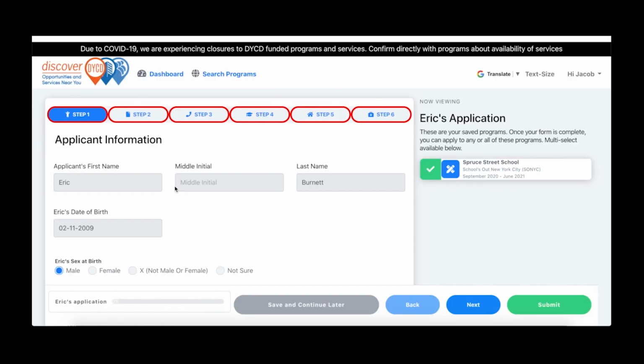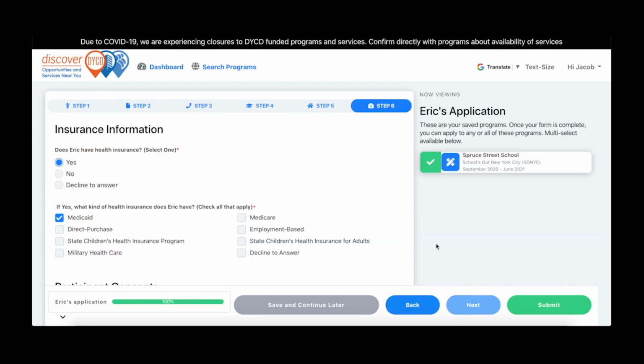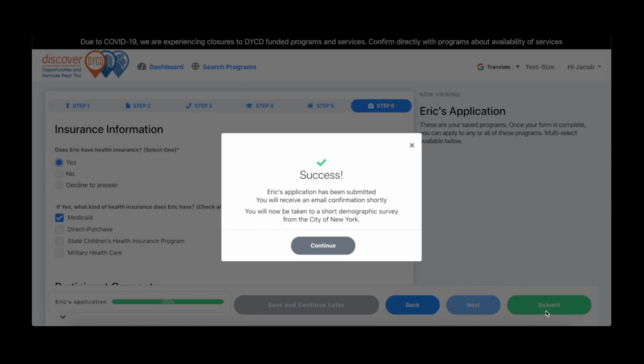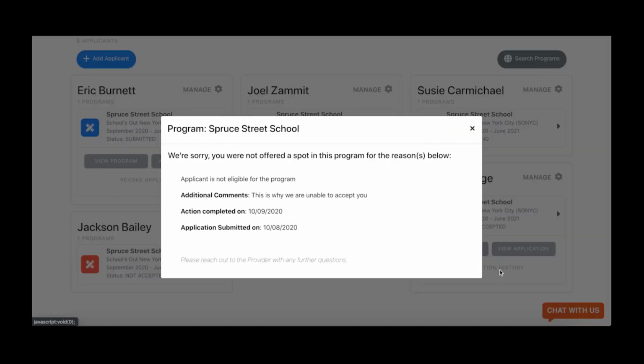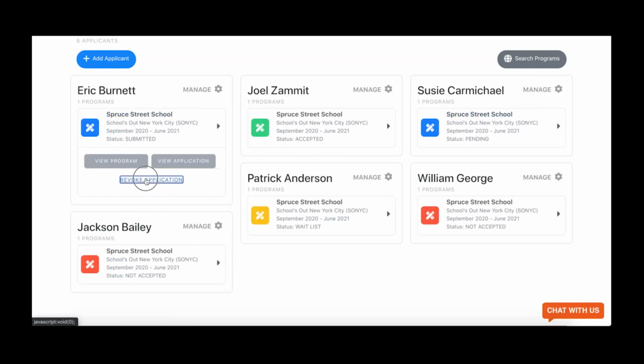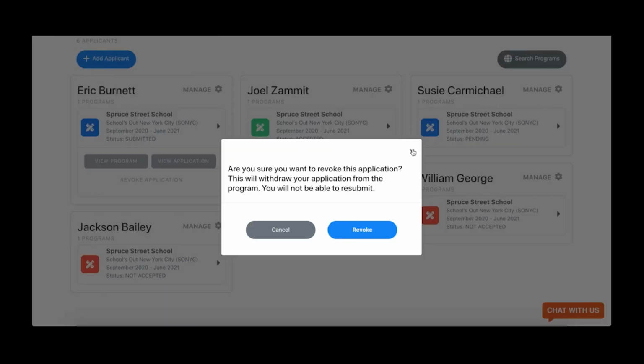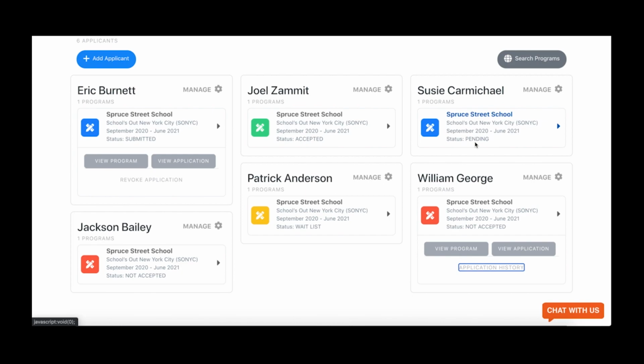We should then go on to complete the 6 pages of data fields. Once we confirm everything, we should hit Submit at the bottom of the screen. We will receive an email once the system confirms the application submission. After we've submitted an application, we should go back to our dashboard and confirm its status. We can also find additional information based on the application status, including the reasons as to why an application has been rejected, and to see the ability to revoke a pending application if we no longer wish to apply to this program.